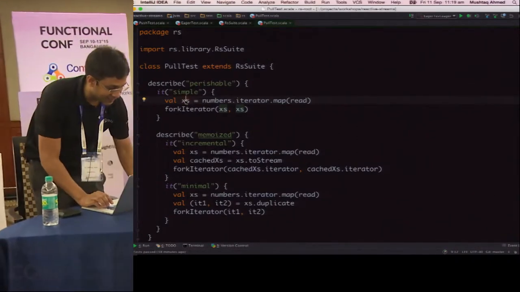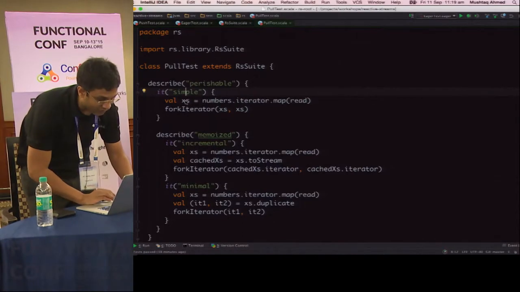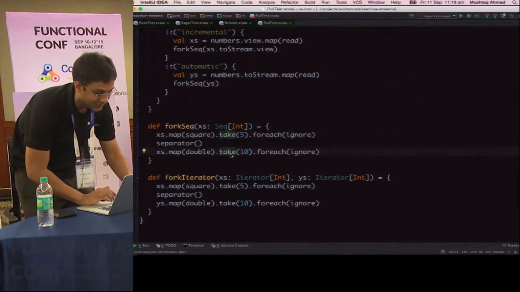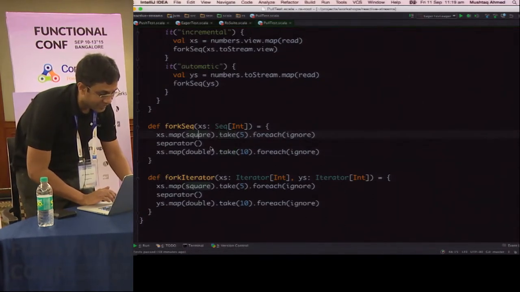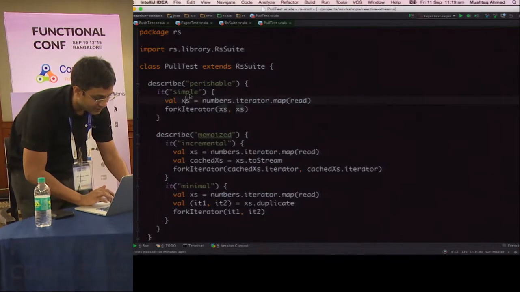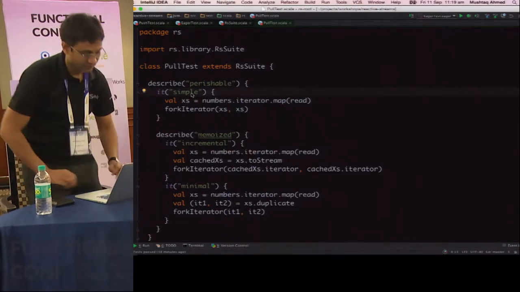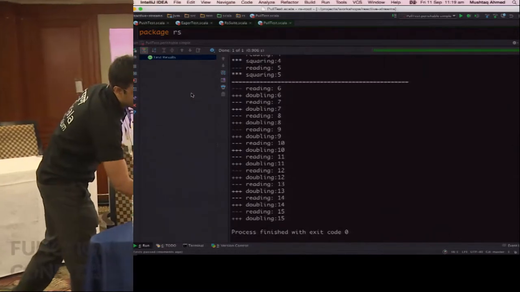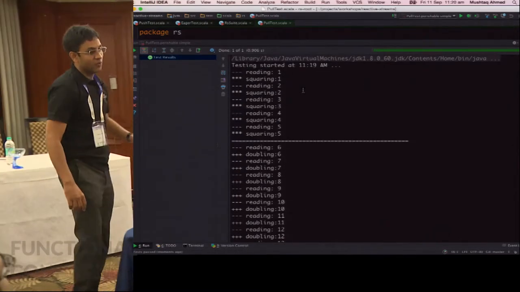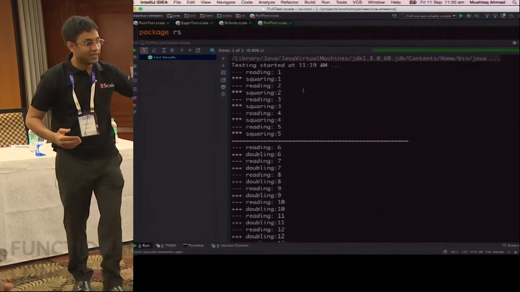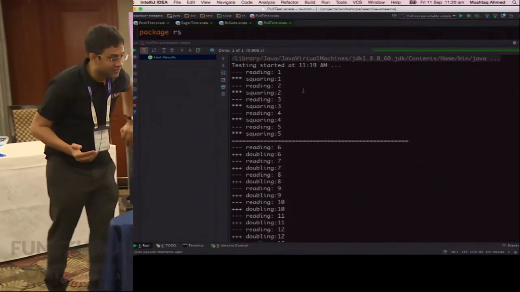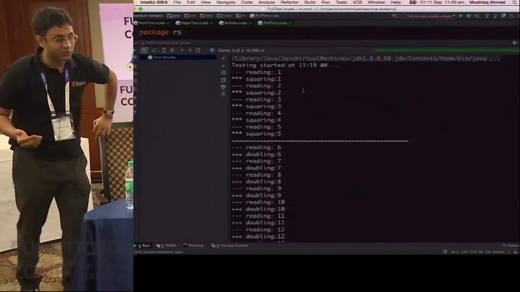So let's see if that is the case. What operations am I doing? I'm doing a take operation for 5 elements, and after that I'm doing a take operation for 10 elements, but the first is square and the second is double. So let's run this. Okay, so let's see what happens. Well, I could square 1 to 5, because that's what I wanted to do.